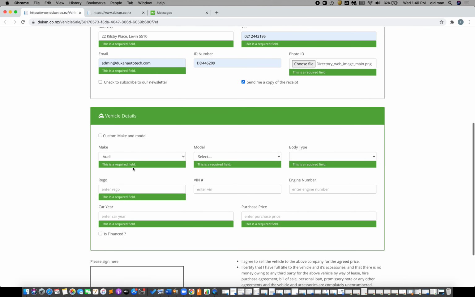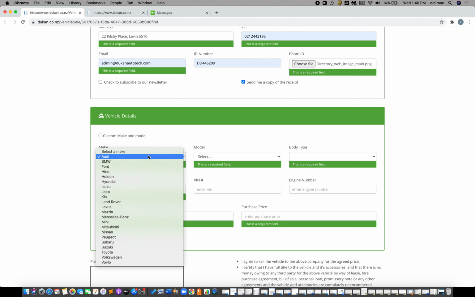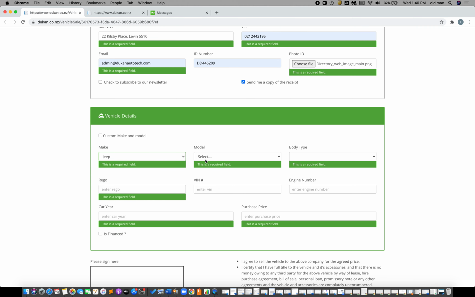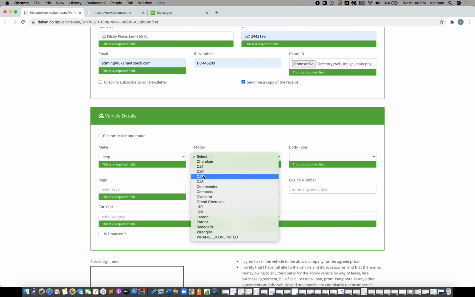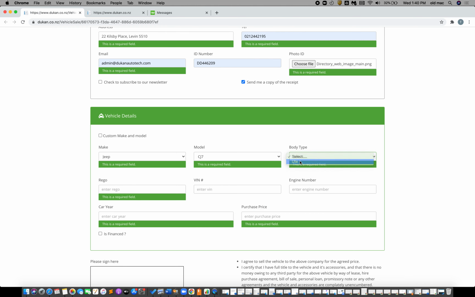Okay, see, here is where the vehicle's details come in. So if they have, let's say, a Jeep, and we select the model, the body type Ute, and then the rego, let's just do AT, and then VIN number 7A, and then engine, let's say TD27, a car year, let's just do 2011, purchase price, let's just do 300. Is financed? No, it's not financed.